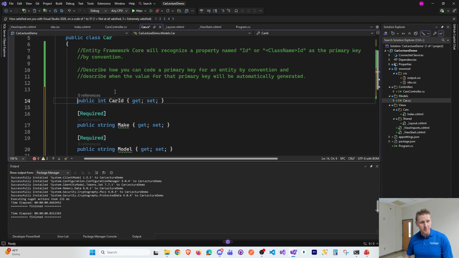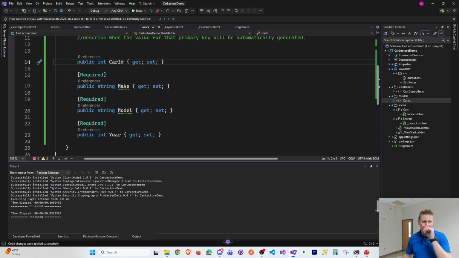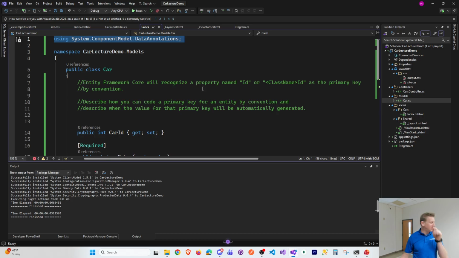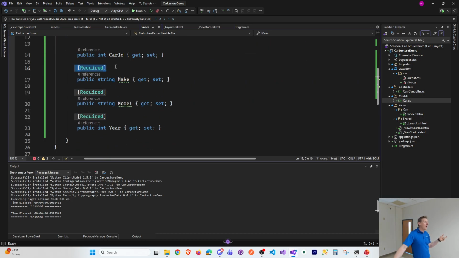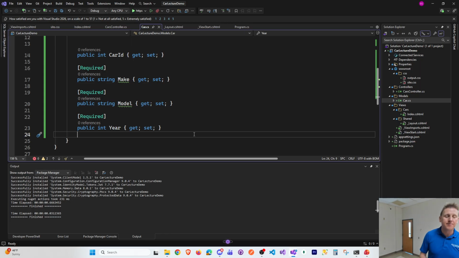And I'm going to mark them as required. Remember, this data annotations namespace is needed to mark these as required. That's data validation. You cannot add a new car without giving it a make, a model, and a year. So simply marking these as required, you guys have seen that now. You remember that from last chapter.